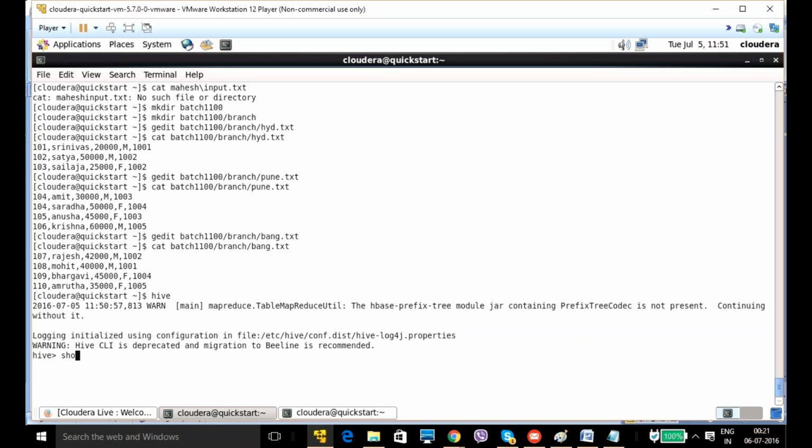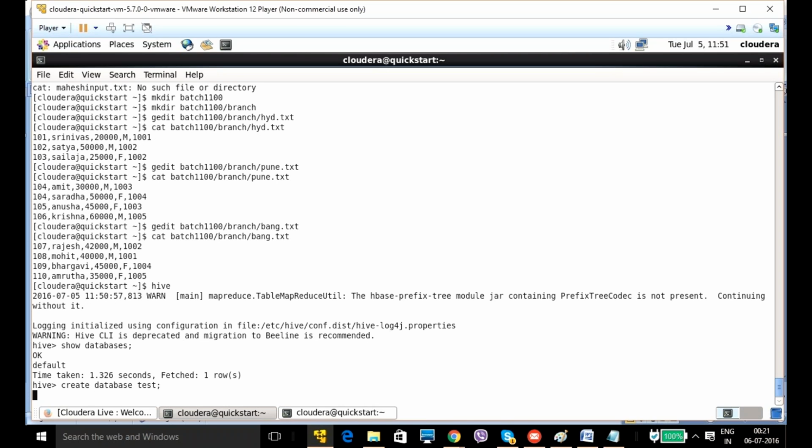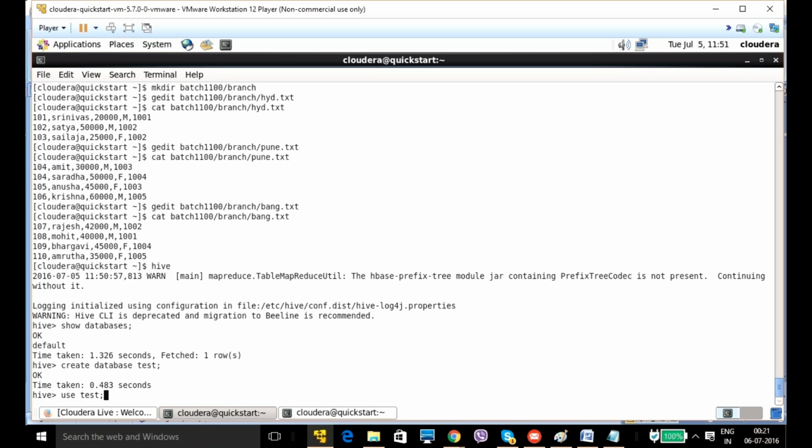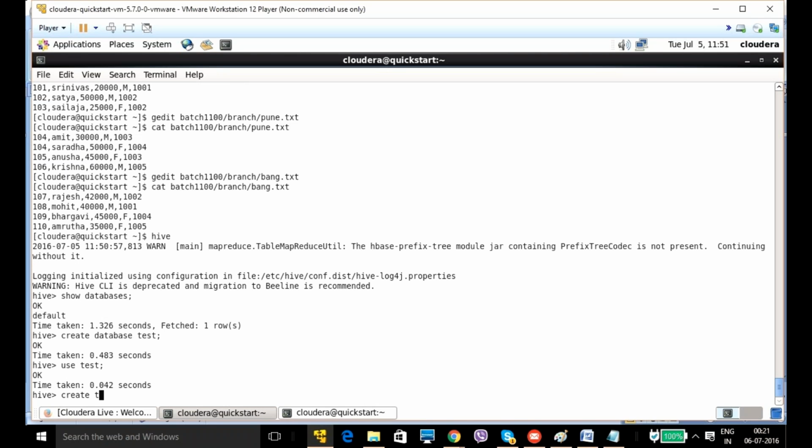First of all, show databases. Mine has only default. So I'm going to create one test database. Now I'm going to use this test database, use test. Now I'm going to create table emp_part.